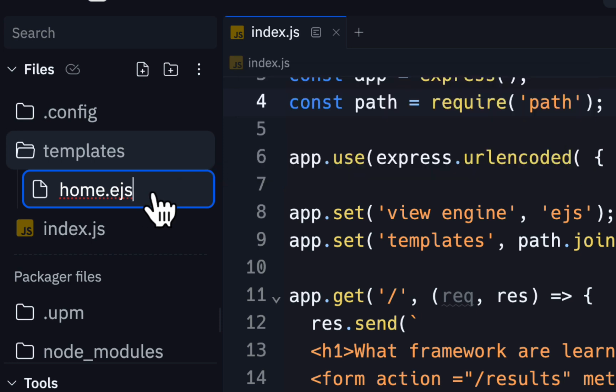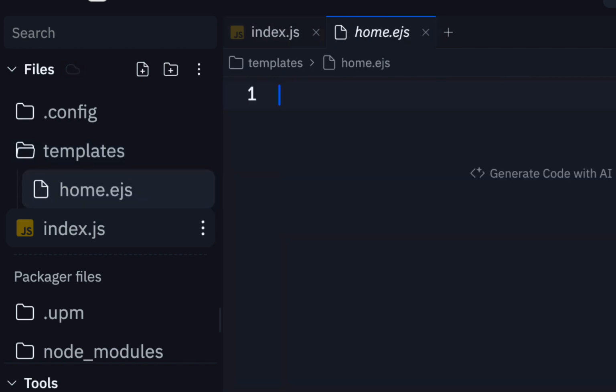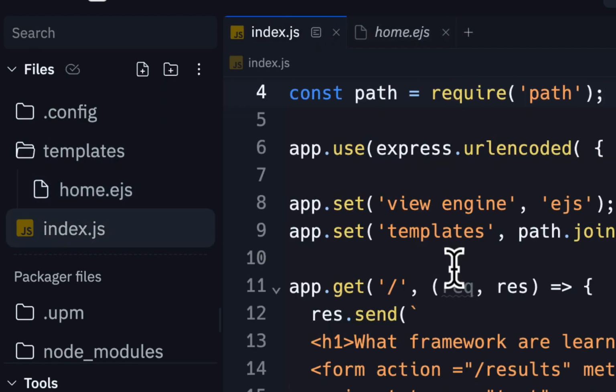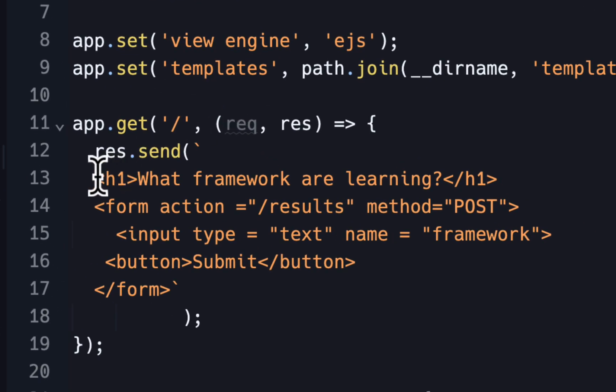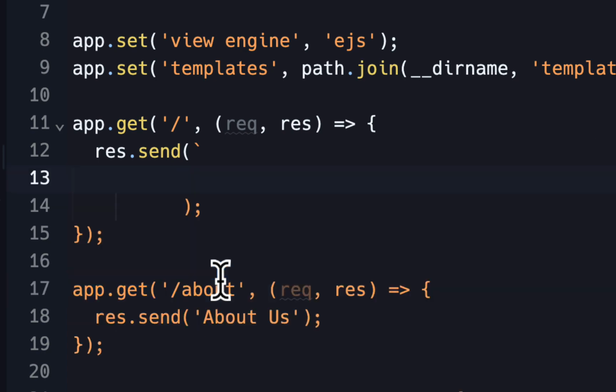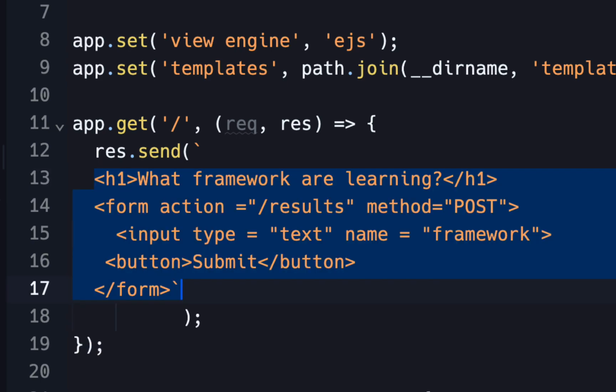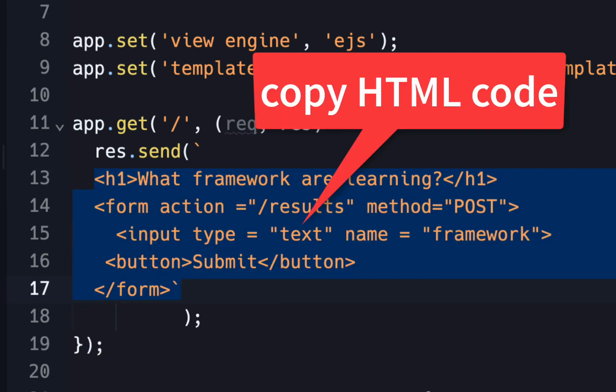Because we're using the templating engine here. So we'll do home.ejs. Okay, and what we could do here is just put in our HTML code. So we'll go back here to our index. We'll take all this code out of here. We could just cut it. It's going to mess up our... Well, let's just copy it right now. Let's just copy it and put it in here.